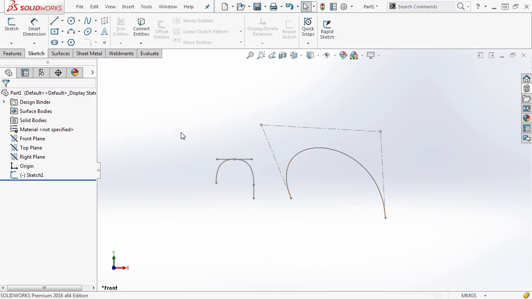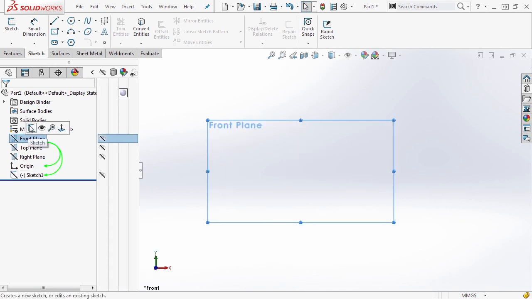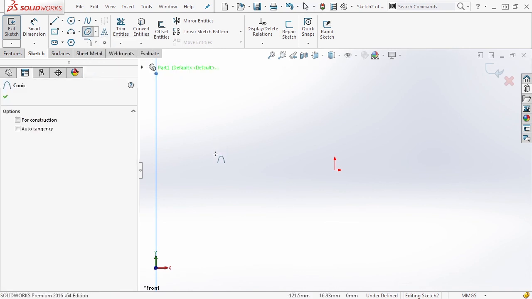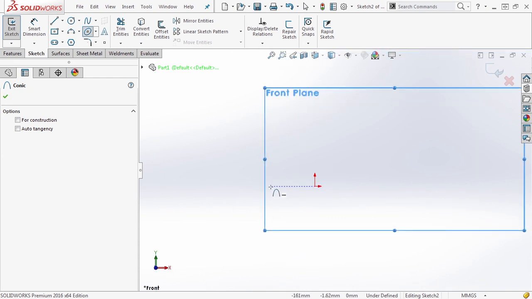I want to take a look at one more thing before we end this video. Let's go ahead and do one more sketch on the front plane. And under the ellipse dropdown, we're going to take a look at conics. Now, conics are pretty interesting. Most of the time, they're not going to be used, but it is a great option in some cases.